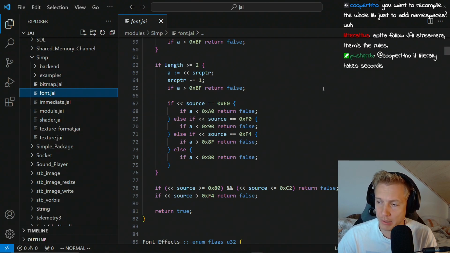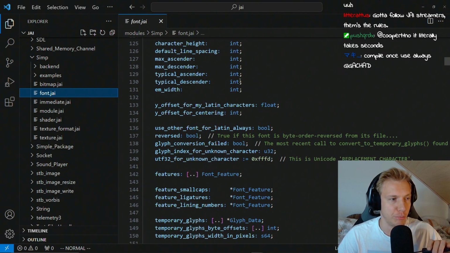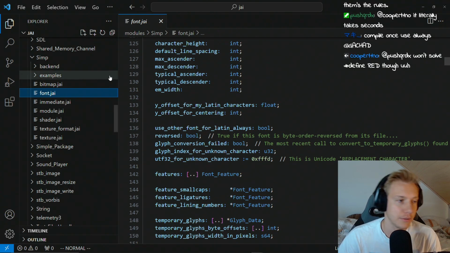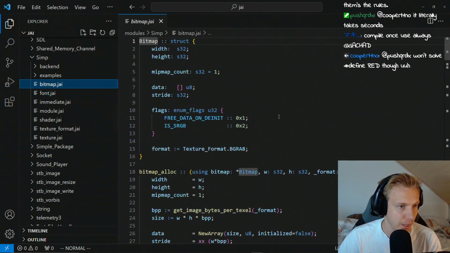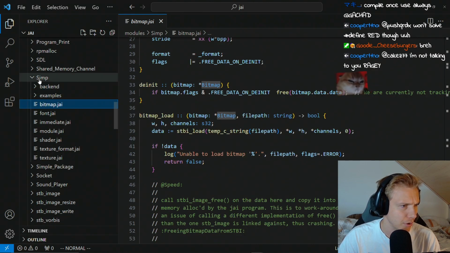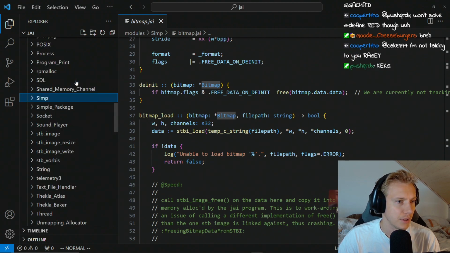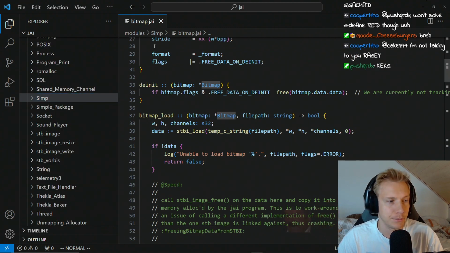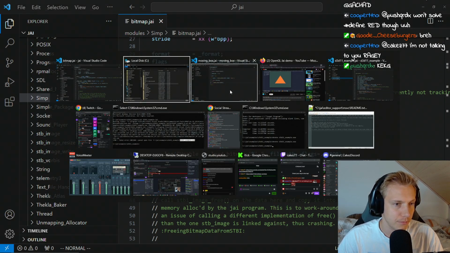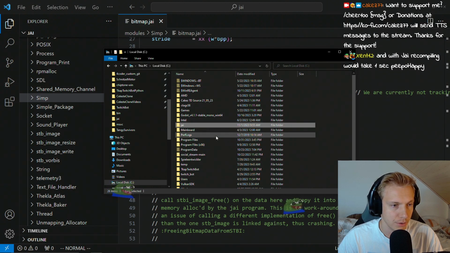You want to recompile the whole lib just to add namespaces? I'm not recompiling, I'm just looking into it. I'm not gonna recompile anything. You think I'm gonna touch this? I'm gonna break everything. I just wanna see what this does. So the simp is... Not sure what simp means, but I find it funny. Okay. Now this is the last change, I promise.